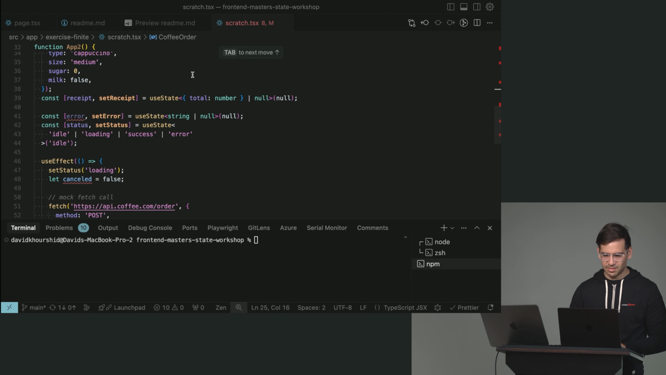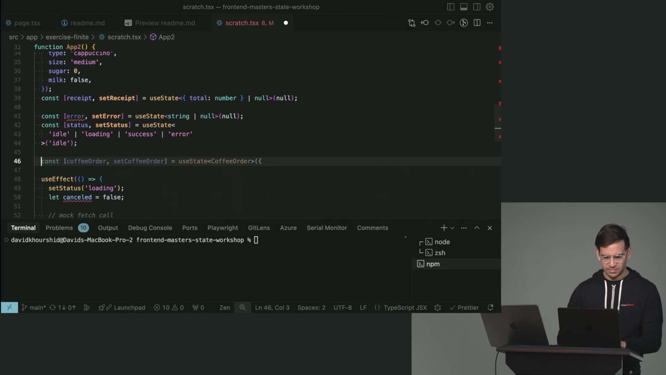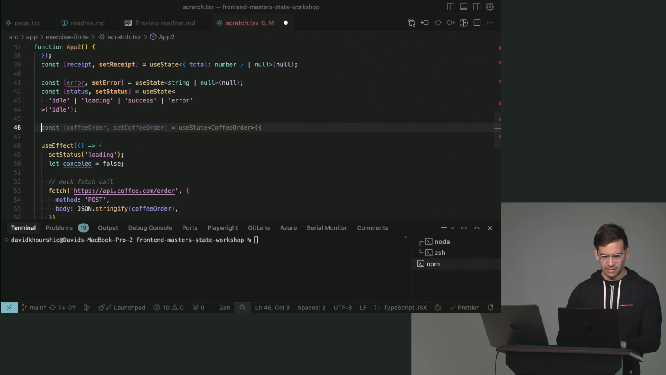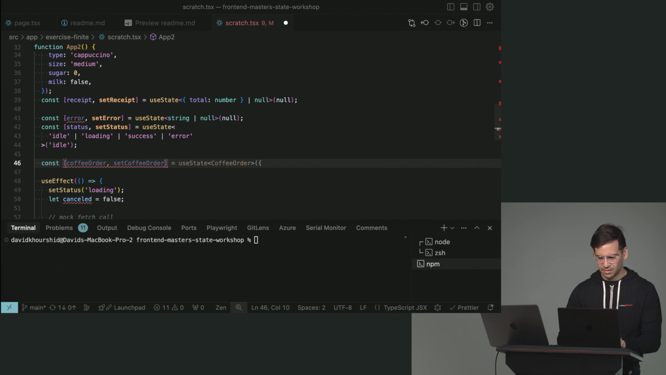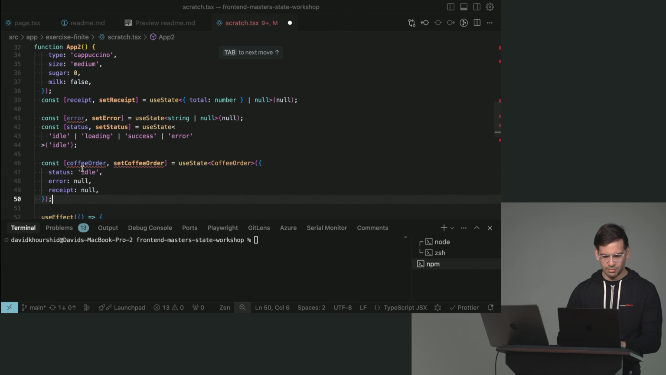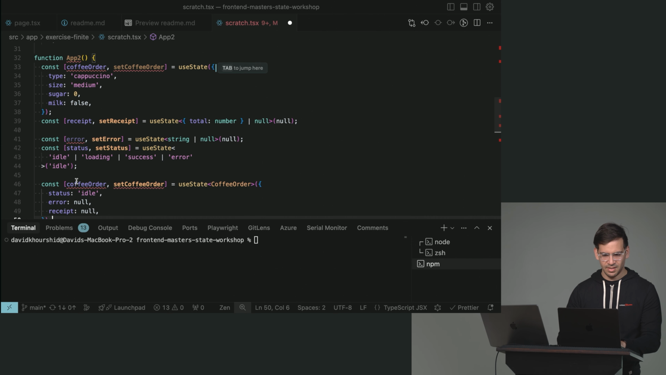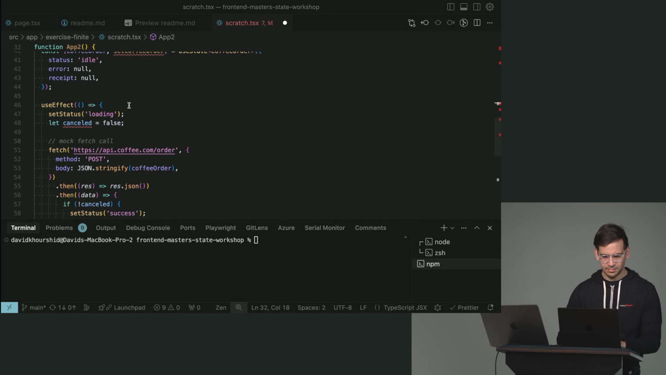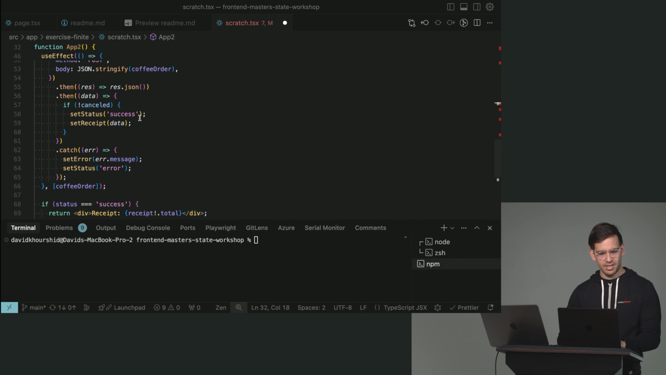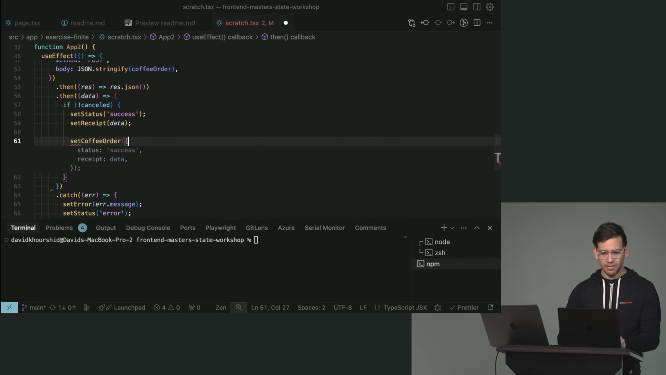And so here's how this looks. Let's actually just put this somewhere else. So let's do const coffeeOrder, and then we have idle. We have no error and no receipt. And I'm actually going to delete this over here. And so instead of this, we could set coffeeOrder to status success with the receipt.